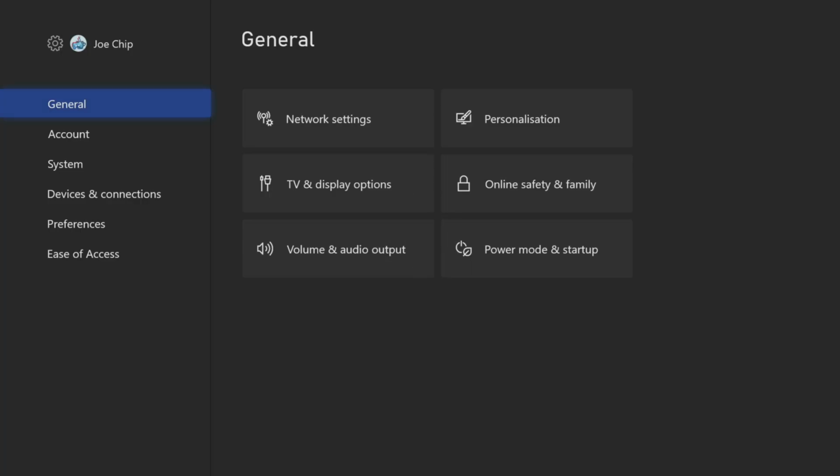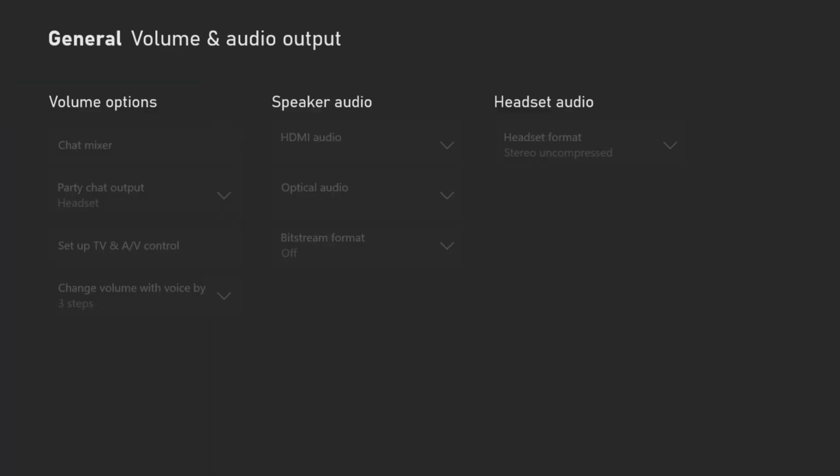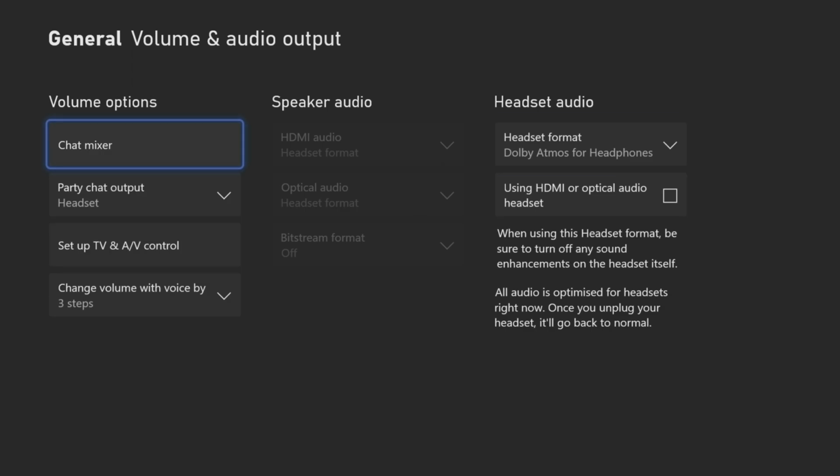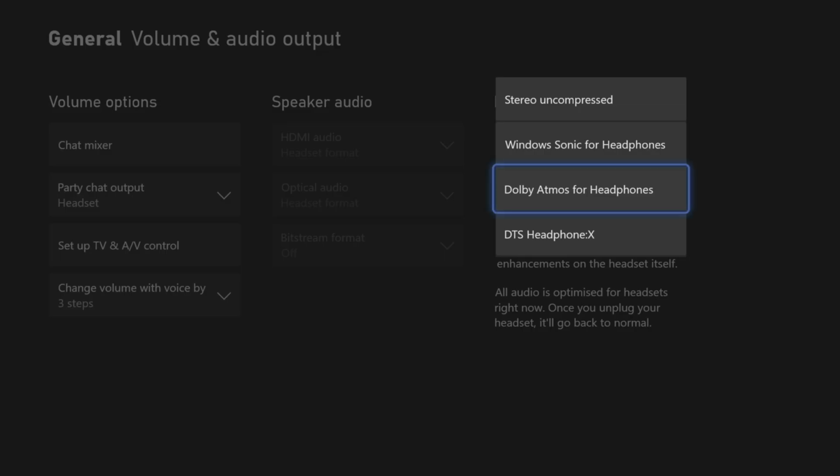If I go into settings and go down to volume and audio output, you'll see at the moment I've got Dolby Atmos for headphones set up. I've made a video talking about how to set up Dolby Atmos for headphones, so if you're interested in that, you can check that out. There's a link to it in the top right-hand corner at the moment, and you can click on that and go into that.